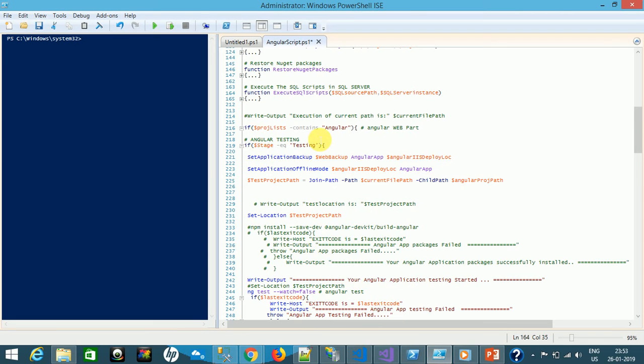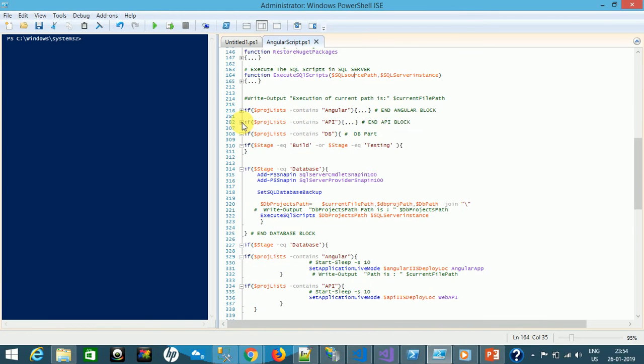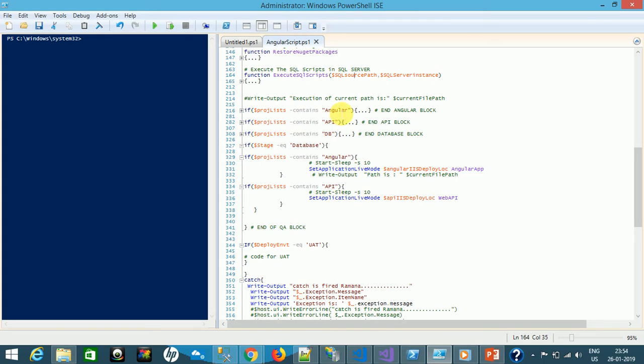Here, if you are going to execute only the Angular project, then this part is going to execute. If in the build parameter you check only Angular, then this piece of code is going to execute.